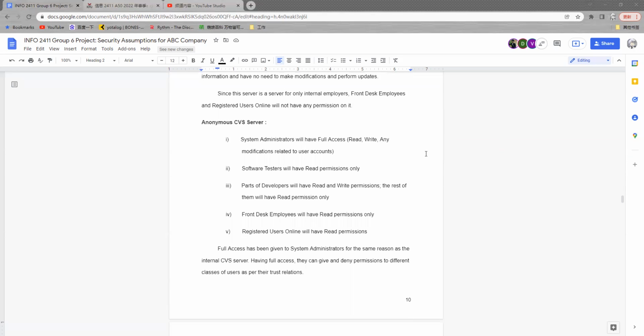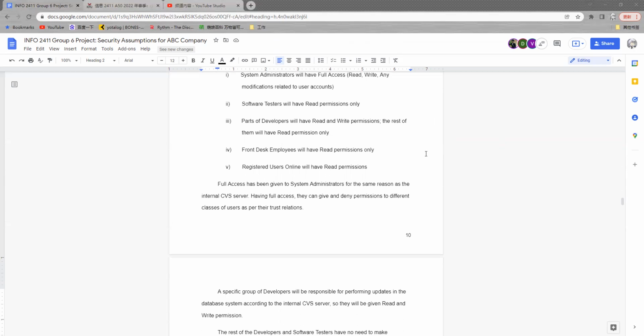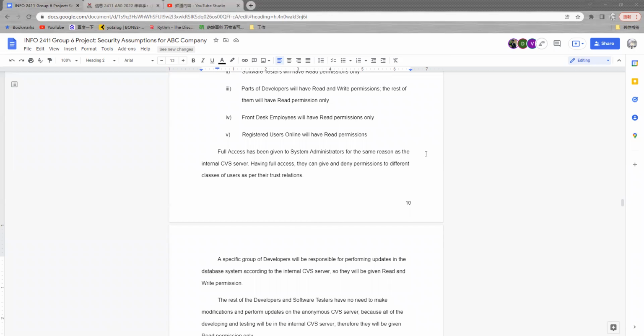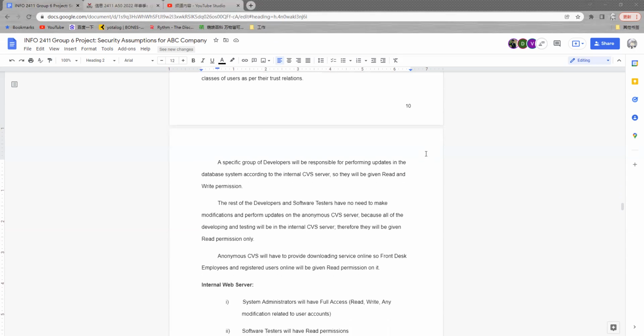And also for that, full access has been given to system administrators. A specific group of developers will be responsible for performing updates in the database system. So according to the internal CVS server, they will be just given read and write permissions, while the rest of the developers and software testers have been given just read permissions.